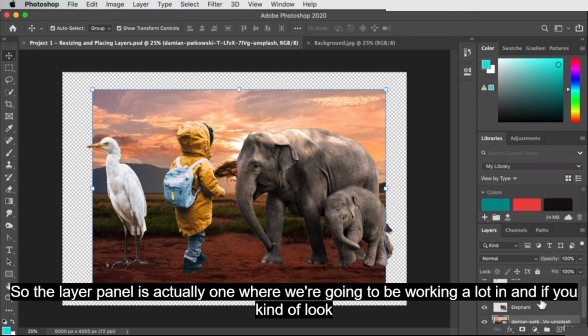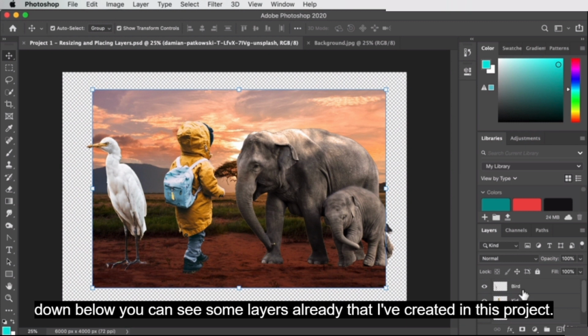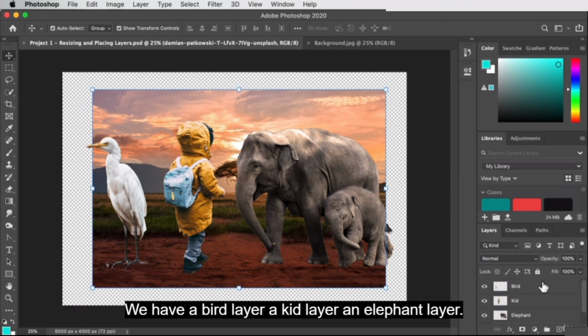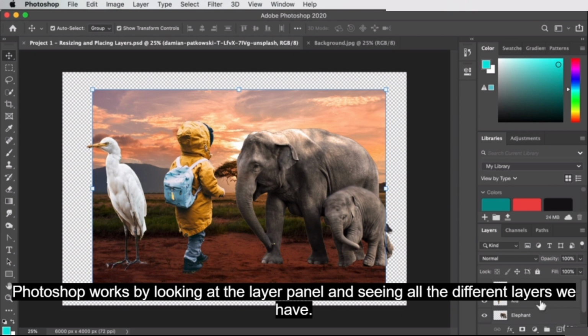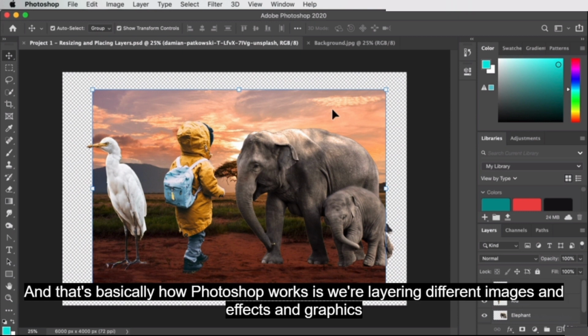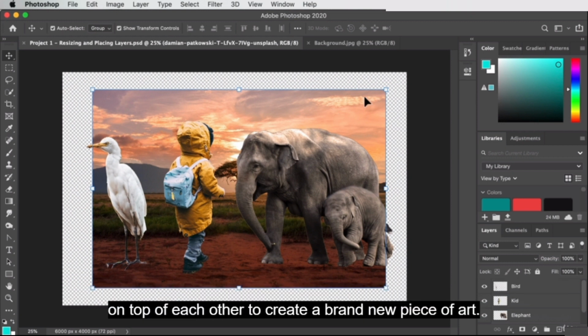And if you look down below, you can see some layers already that I've created in this project. We have a bird layer, a kid layer, an elephant layer. We're going to be diving into this in more detail in a future lesson, but you can start to understand how Photoshop works by looking at the layer panel and seeing all the different layers we have. And that's basically how Photoshop works, is we're layering different images and effects and graphics on top of each other to create a brand new piece of art.